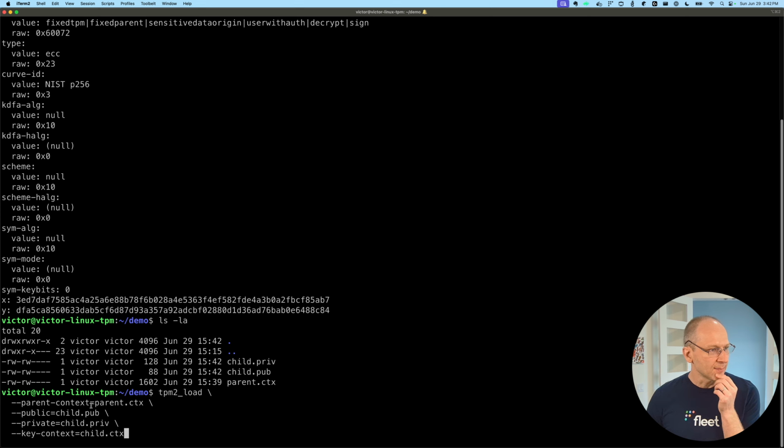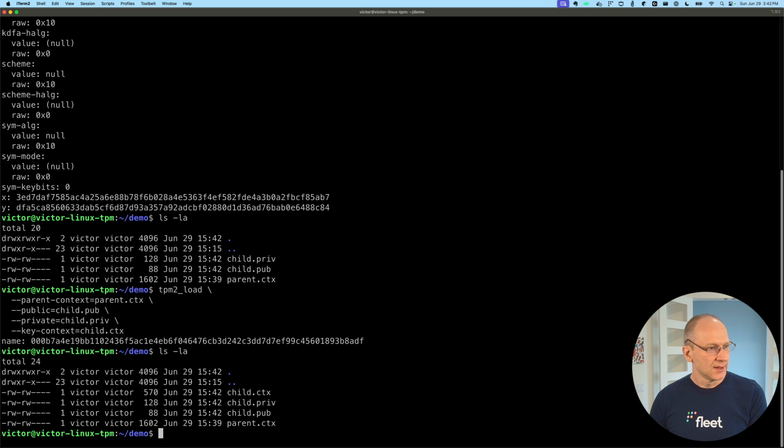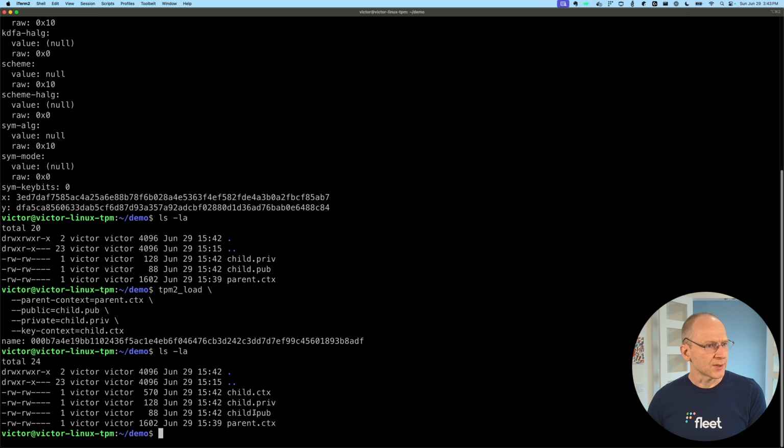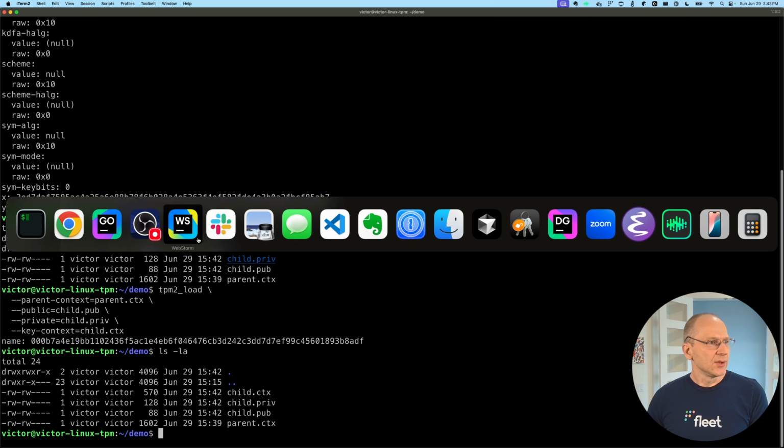TPM load, I pass it the parent context, and I pass it the public and private blobs, and it's going to output a child context here. So let's go ahead and run this. It also gives me the name of this child, which can be used in some places, like for verification, for example. All right, so we have the child context here. And let's take a look at the code.